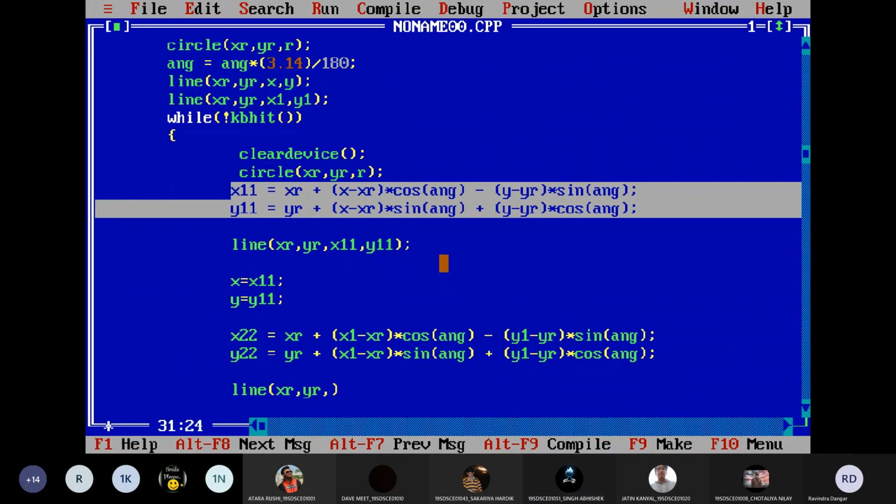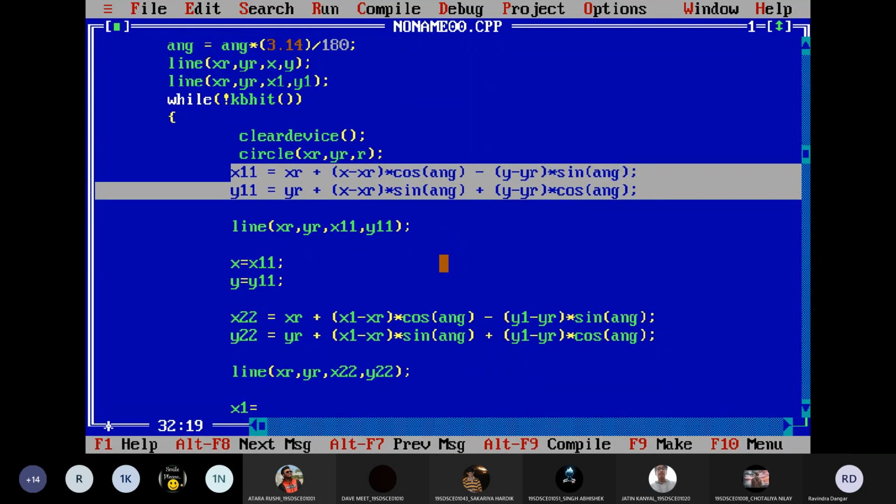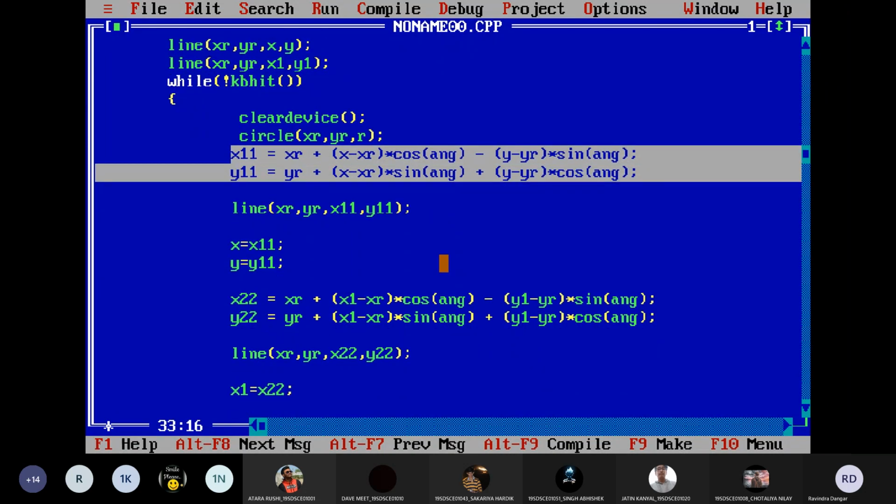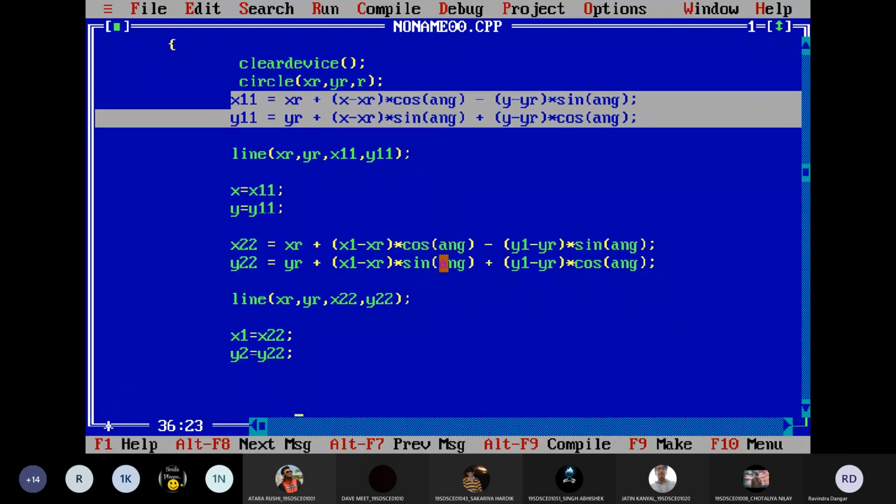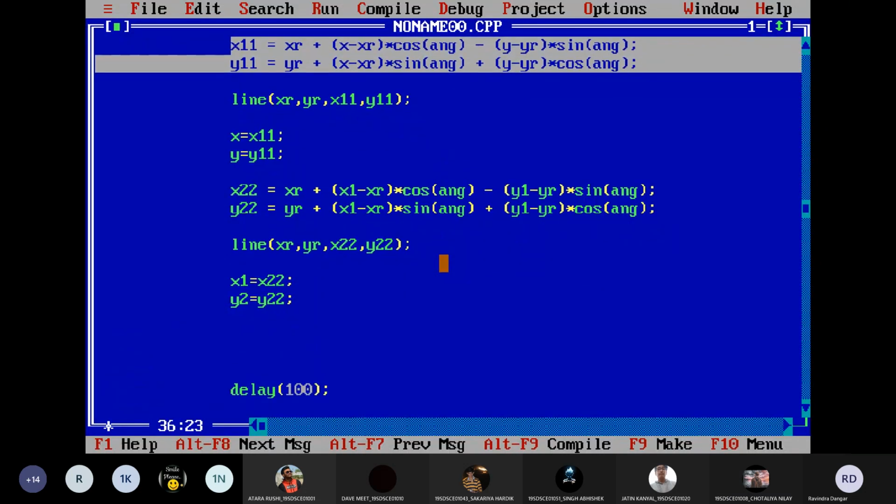Okay sir. Then line xr yr, I want to draw a new line to x22 and y22, and again I'll update the value. The new value we get, we will assign to x1 and y1. Now I hope you are getting this? Yes sir. y2 is y22. That's it. And delay is also there.